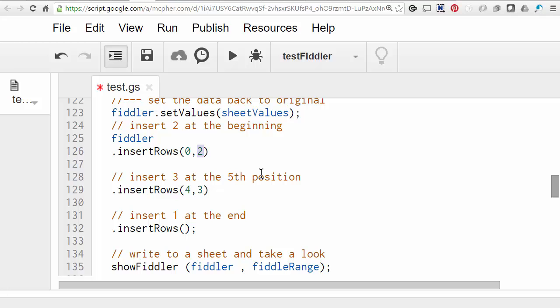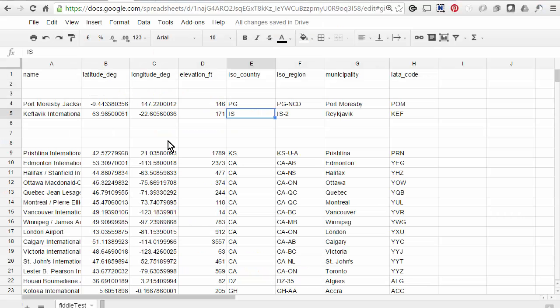If you don't specify an insert row number value, it will insert it at the end, and if you don't specify a number of rows, it will insert 1. A few blank rows inserted as we wanted. So now we've got these blank rows. Here's how to get rid of them.